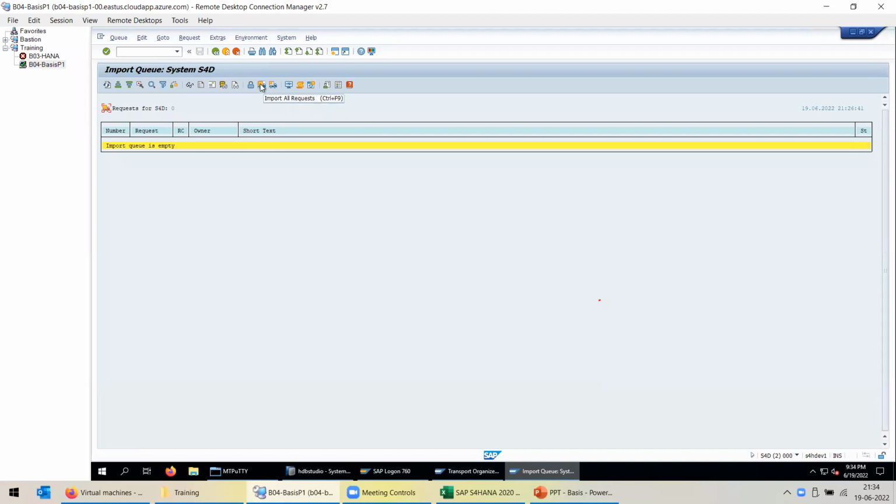If you click on this icon, import all requests, it will import all the requests which are there in the import queue. This is a very critical, very dangerous one. Because if any user is not aware and imports all the transport requests in the list, and some of them are not intended to be imported into the system, it will have a disastrous effect on the system. So this is a very risky icon.